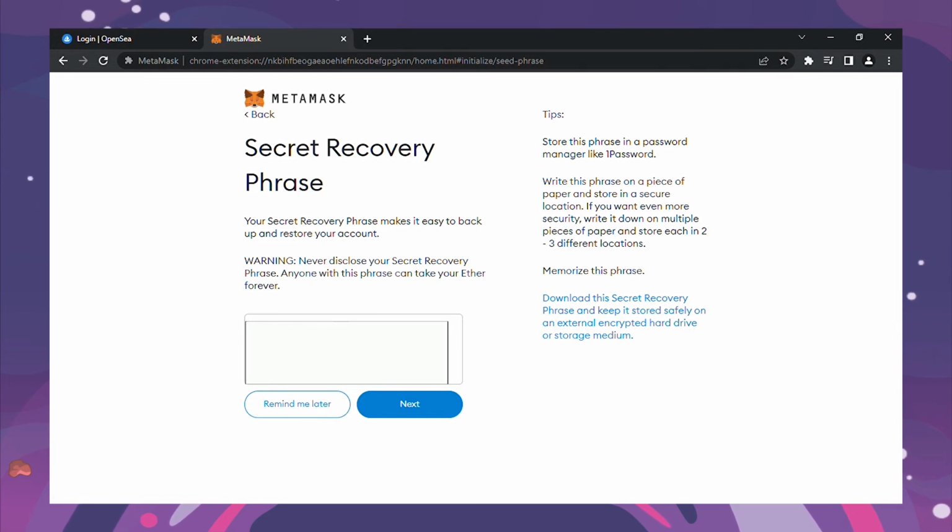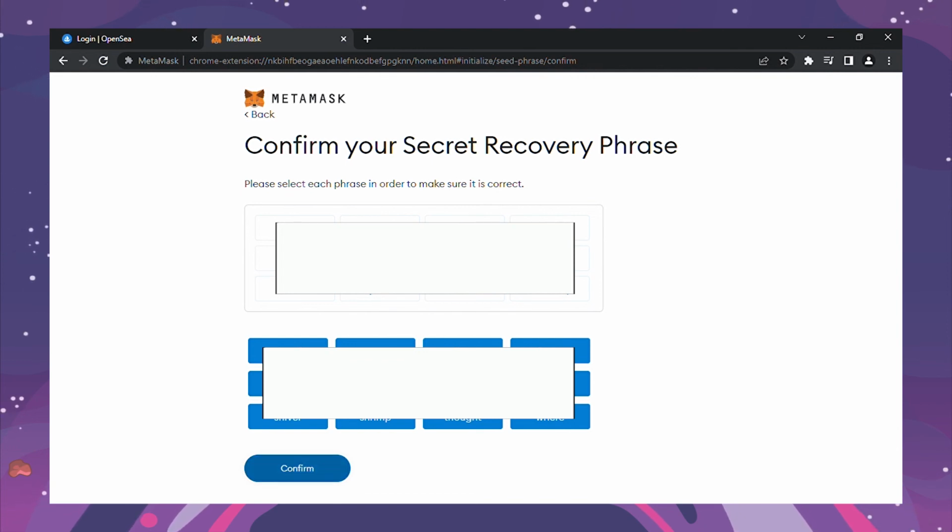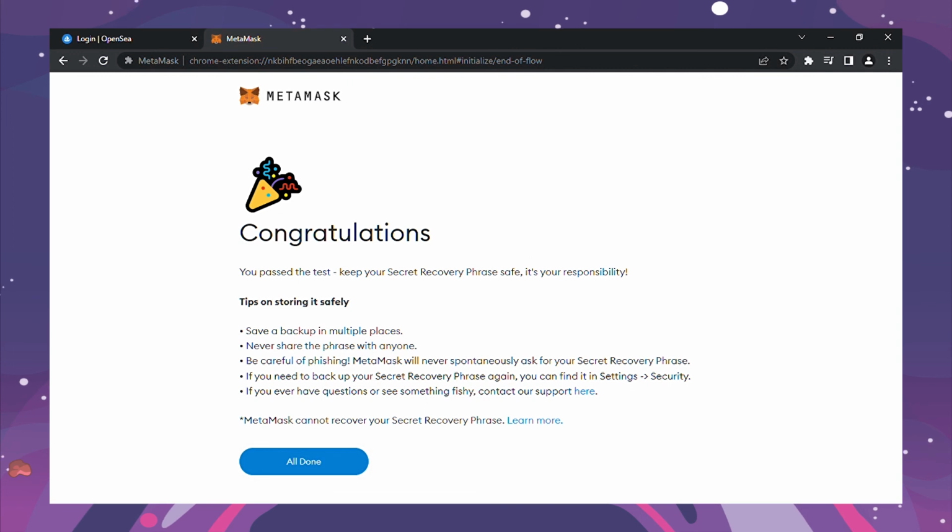Make sure na na-copy at save mo na ang recovery phrase bago mo i-click ang next. Maganda kung sa separate device mo ito ilalagay. Confirm your account by adding your recovery phrase in the right sequence. Pagkatapos nito, click All Done. And now, you have a MetaMask account that you can link to your OpenSea account.